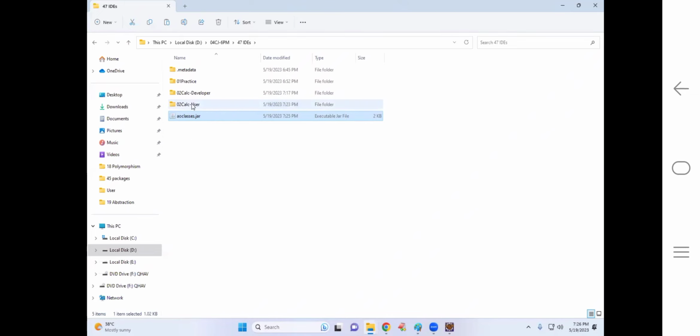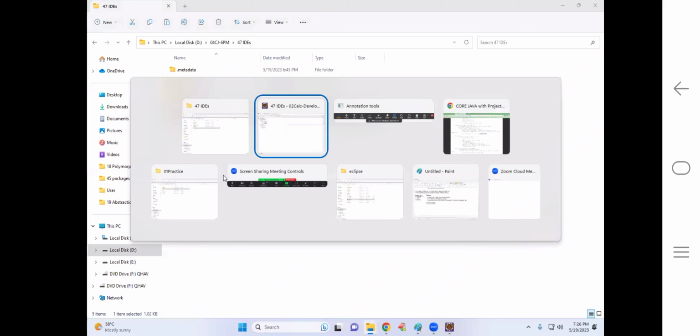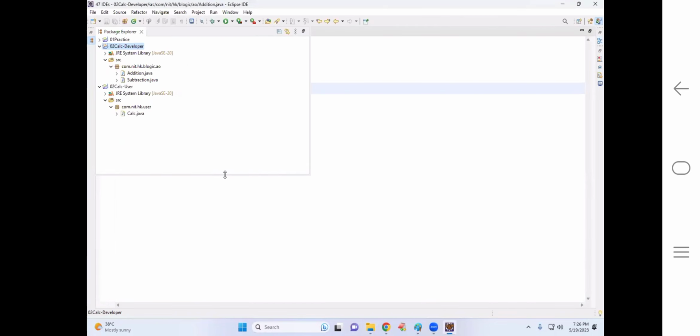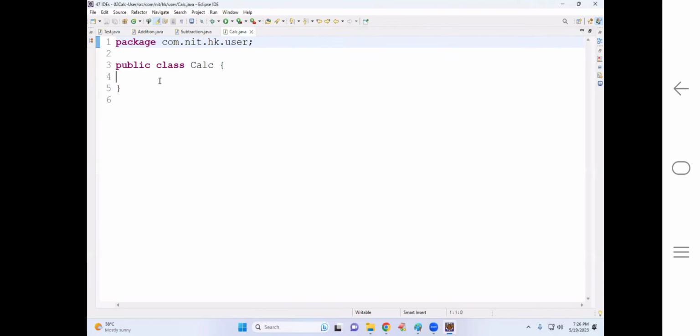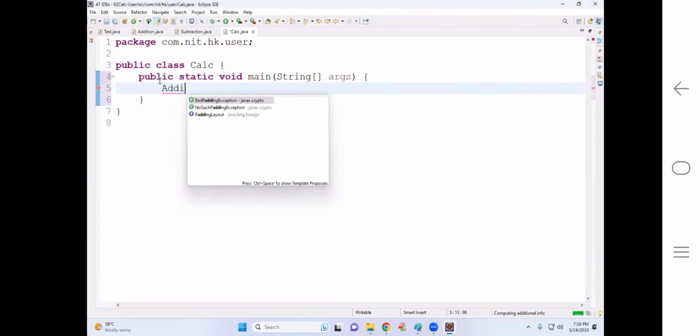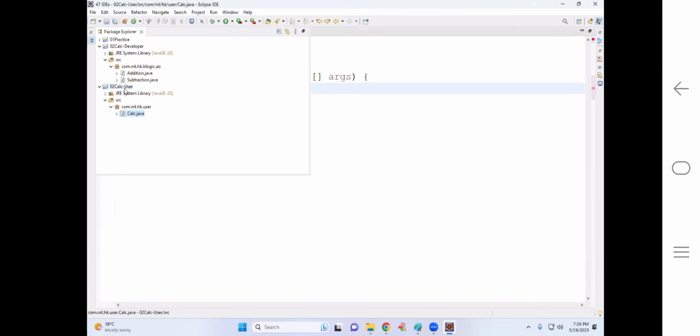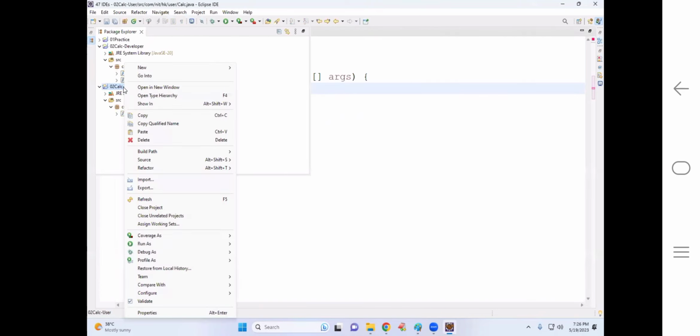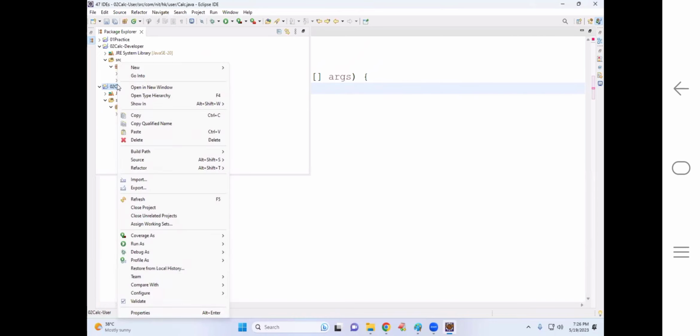Tell me, in Eclipse, class path is not used. Eclipse doesn't use the system class path. It has its own class path. Observe, calc, main. If I type addition, is the addition class showing or not showing? Not showing. Now, right click on your project. Right click on your project. Again, right click on your project. There is an option called what?